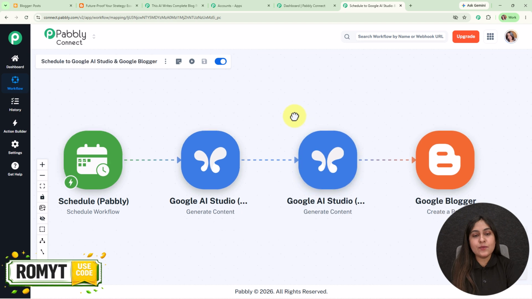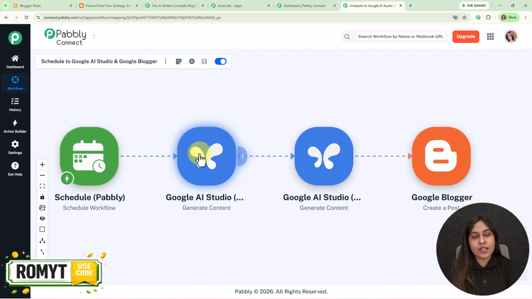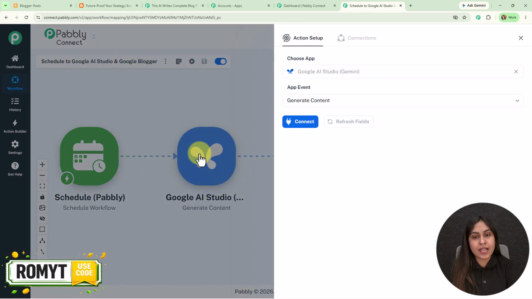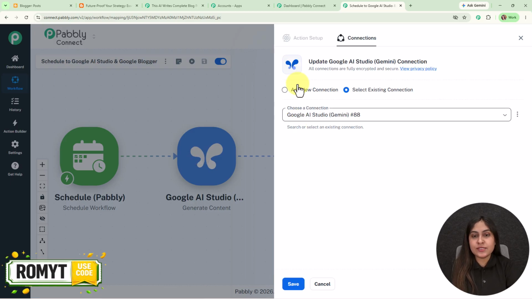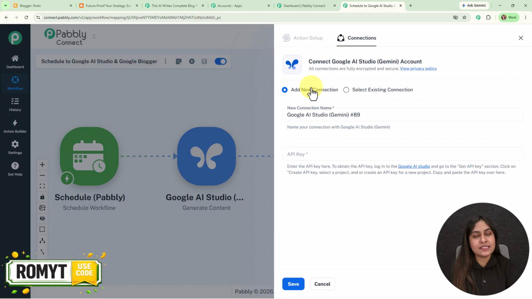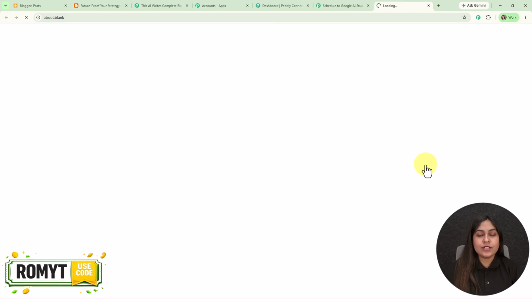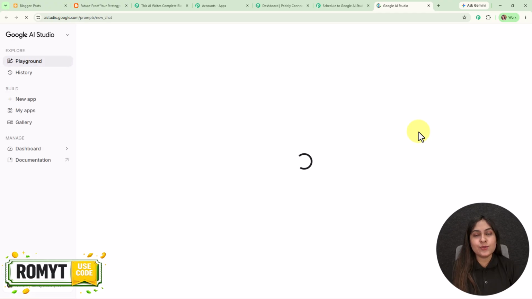So now once the workflow is scheduled, I want Gemini to generate the blog article title first. For that we are going to use Gemini. You can use other AI tools as well, such as OpenAI or Perplexity AI. So we're going to build a new connection over here and for the connection it is asking for an API key. To get the key we are going to click on this hyperlink available over here and it will direct you to your Google AI Studio account.